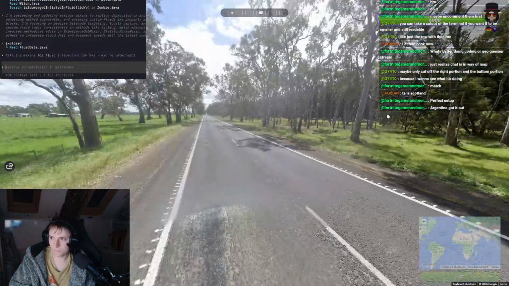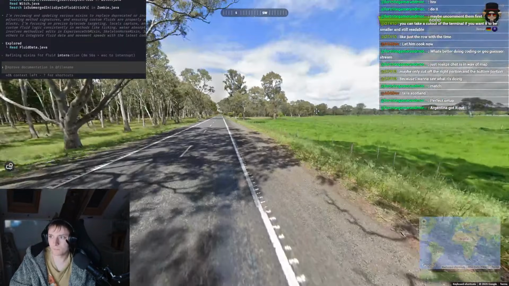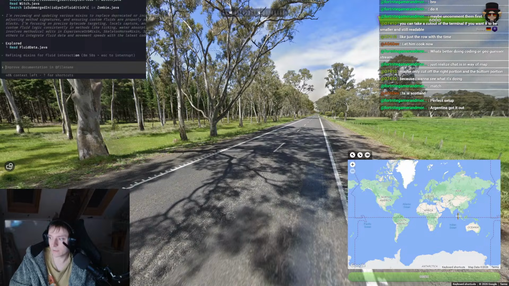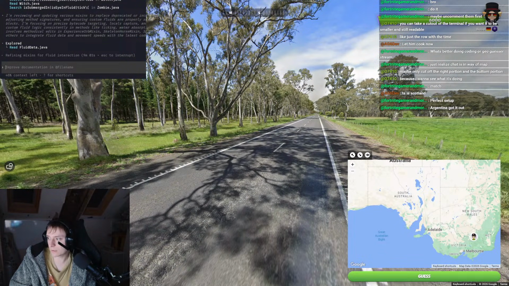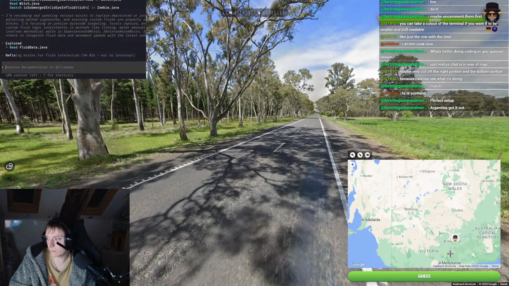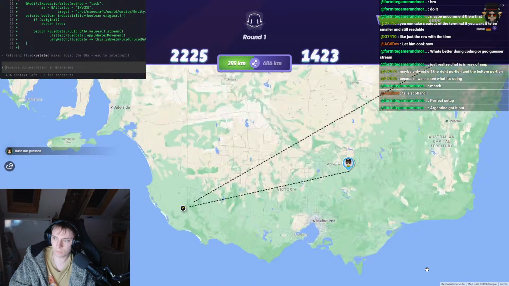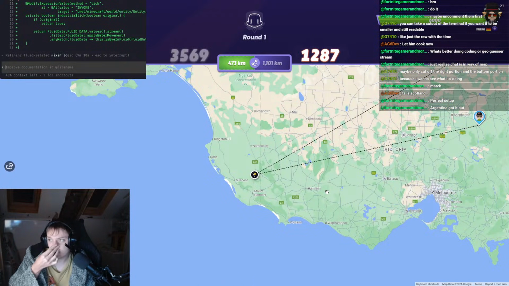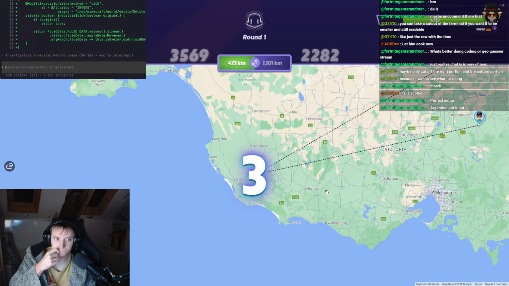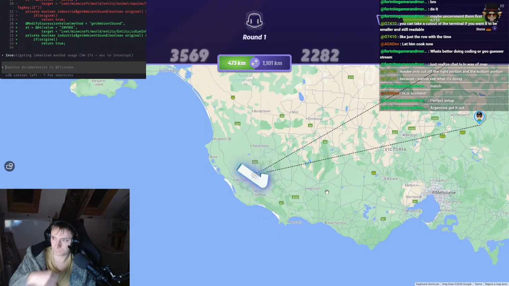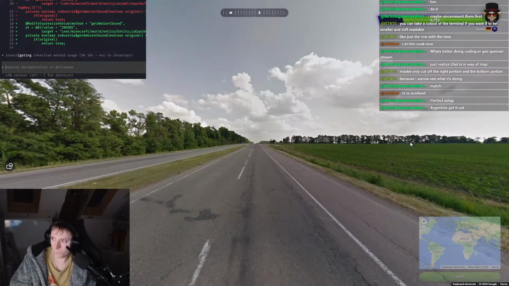Okay, this is Australia. For sure. 100%. 100 million %. So I'm just going to send it. I'm going to go down here, I think. I think it's quite far south. Could be wrong. Okay, it was even further south. Okay, we take that.